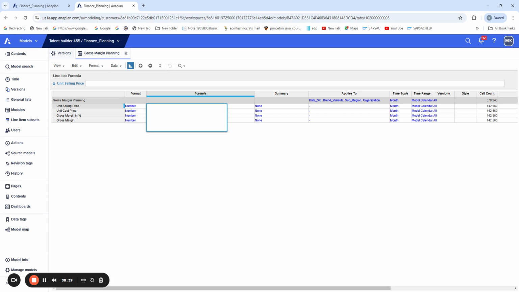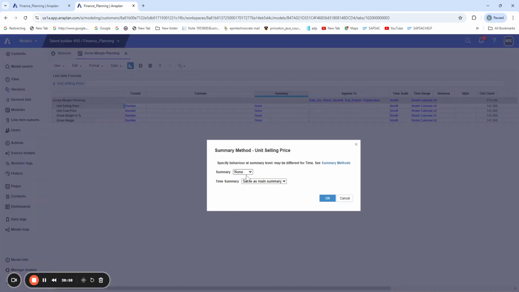There are some standard formula keywords, formula syntax words. We use those words here so that we can refer from one module to another, and of course you can do some other things also using this formula editor. And here, summary: you can maintain the summary for the line item, and a time level summary also.